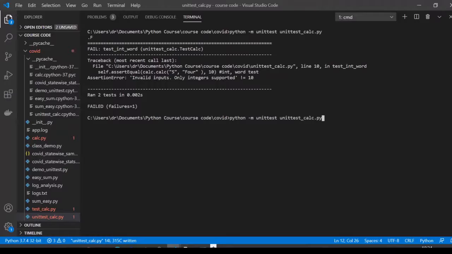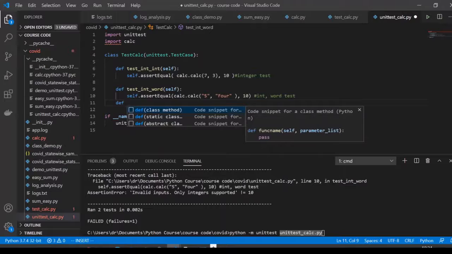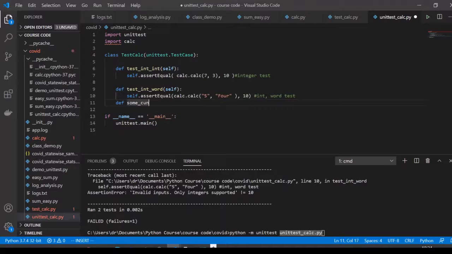This statement, python -m unittest and unittest calc, what it does is it goes to this particular class automatically, and then picks up all the functions which are starting from test underscore. So if I have a function called def some_function: pass, this won't pick that up. Let me try to make this correct.